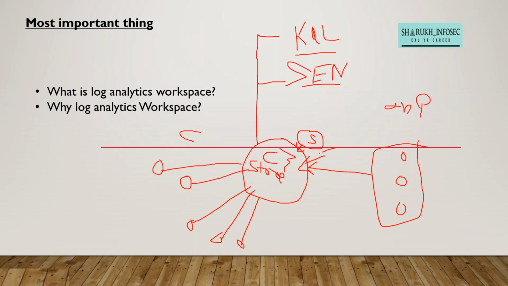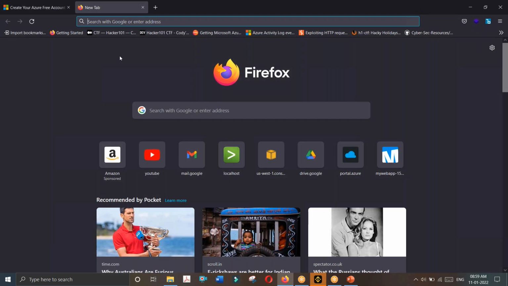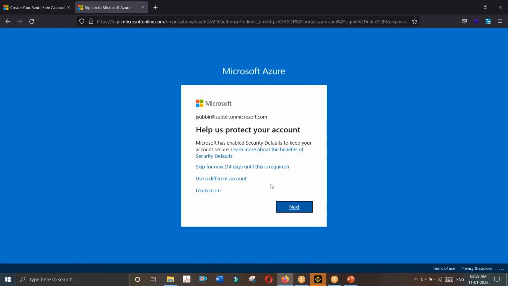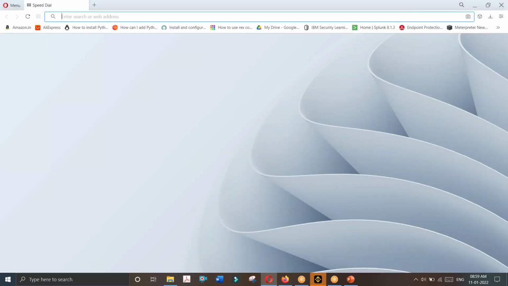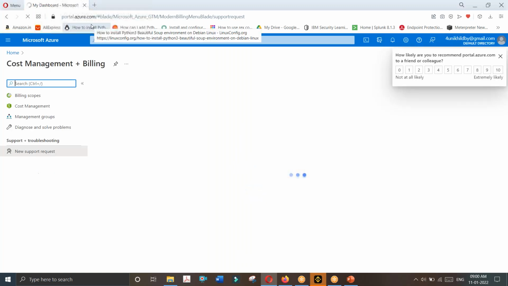Let me move to my Azure for just a showcase of these things. One second. Azure portal. Yesterday I logged in actually. Cost management billing. So this is the Azure portal. Let me log in and showcase it to you. So portal.azure.com is the website you have to reach.